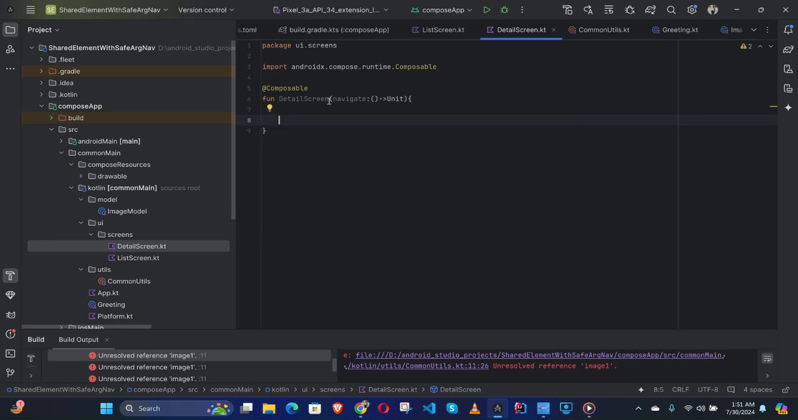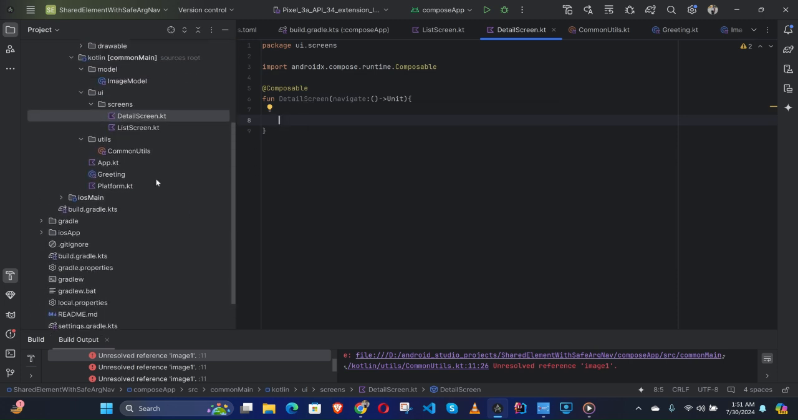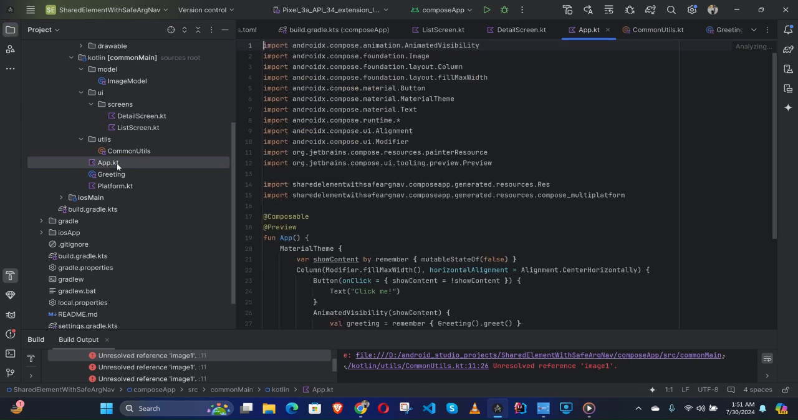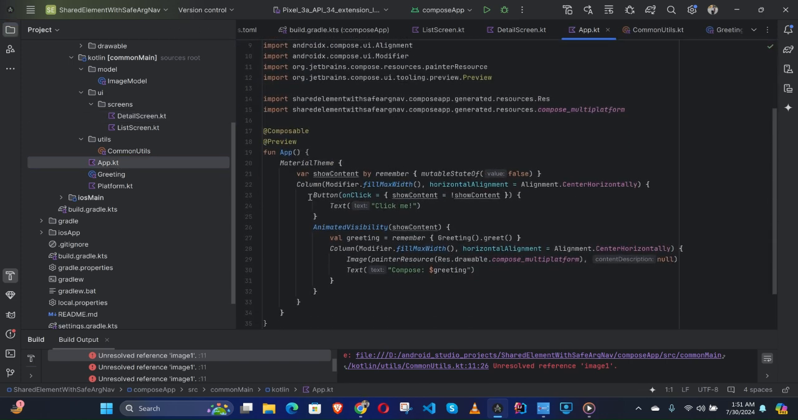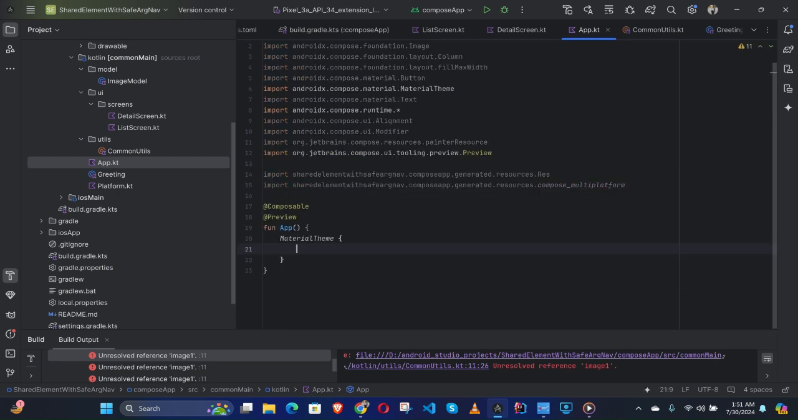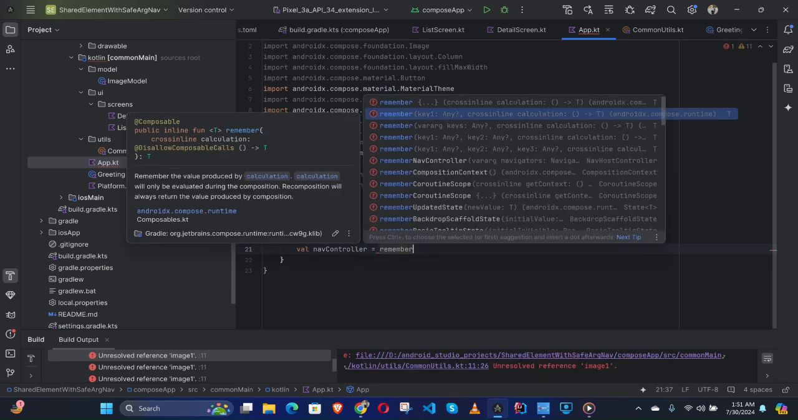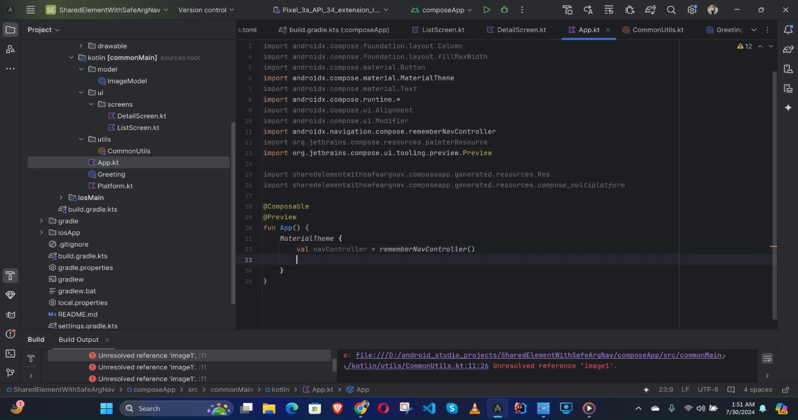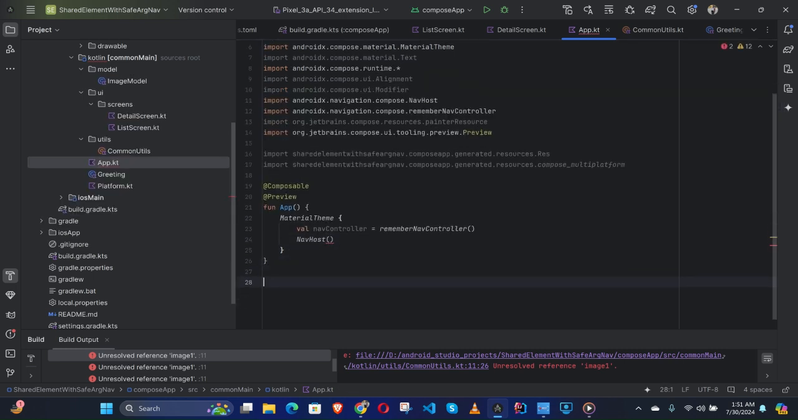Hold on, before implementing the detail screen UI, let's create the navigation. Okay, safe args navigation. So let's remove this code. Let's say var navController equal to remember NavController, and then we need to call NavHost. Before defining the NavHost, we need to create two routes.